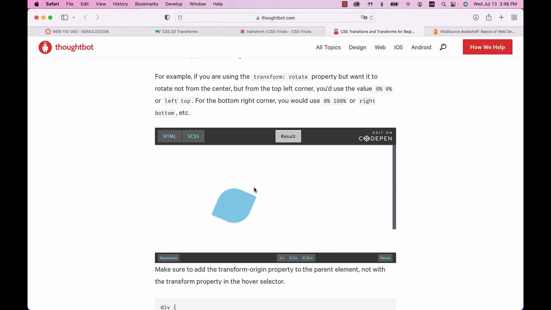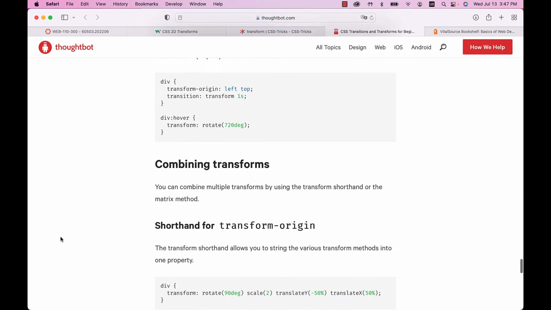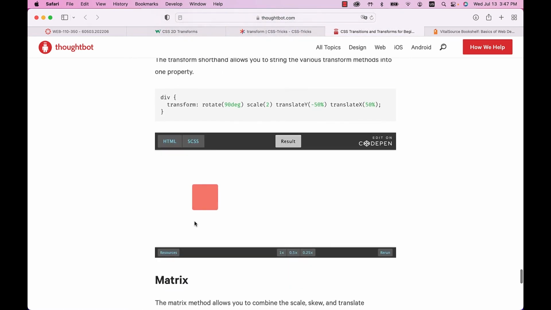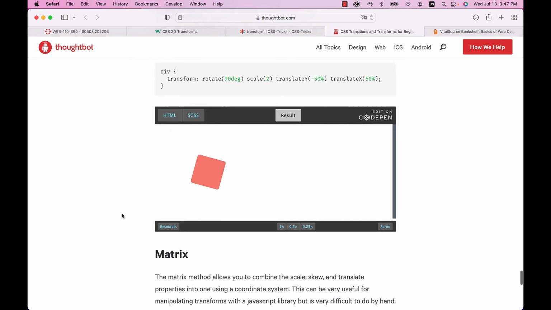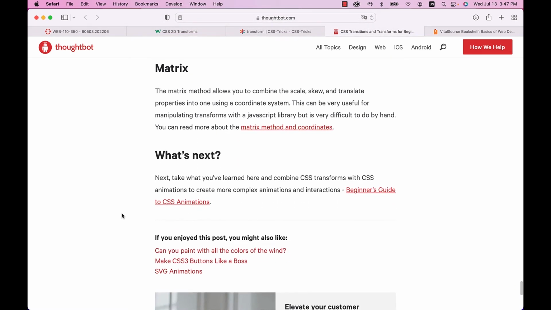This one's a little goofy because it's depending on if your mouse is hovering over it, it changes. So it's a little goofy. And then they just kind of combine things together a little bit. What's cool too is here they've got Beginner's Guide to CSS Animation, so if you're interested in that, you can kind of look at that a little bit more on your own.